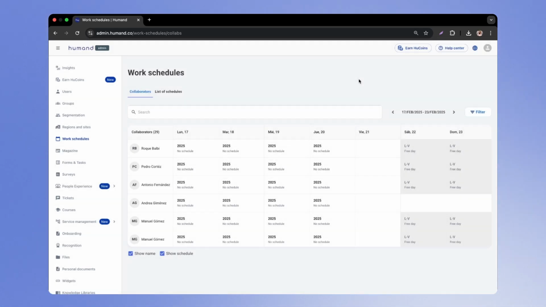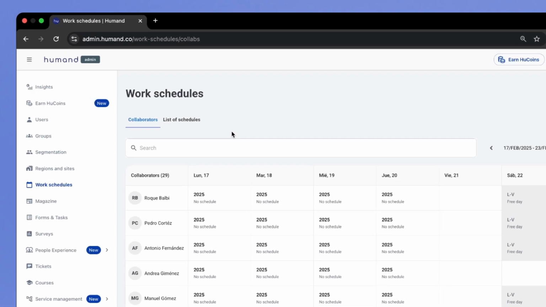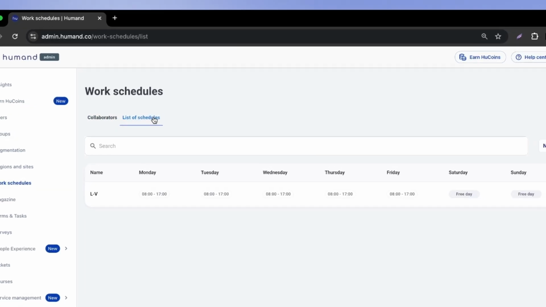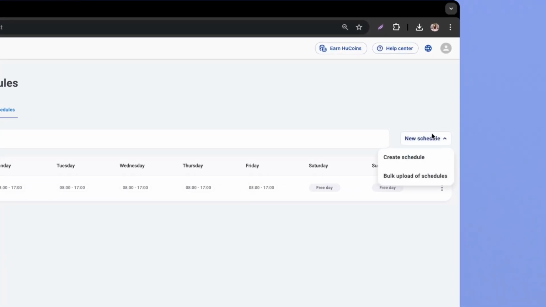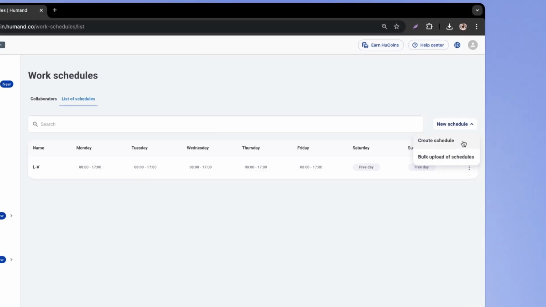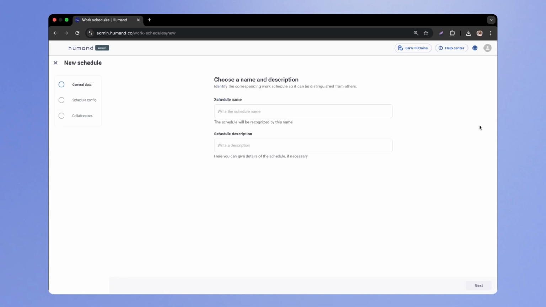To create a new work schedule, click on the List of Schedules tab. From the New Schedule button, we will have the option to create a new schedule manually or perform a massive upload of schedules. To create a new schedule manually, click on Create New Schedule.